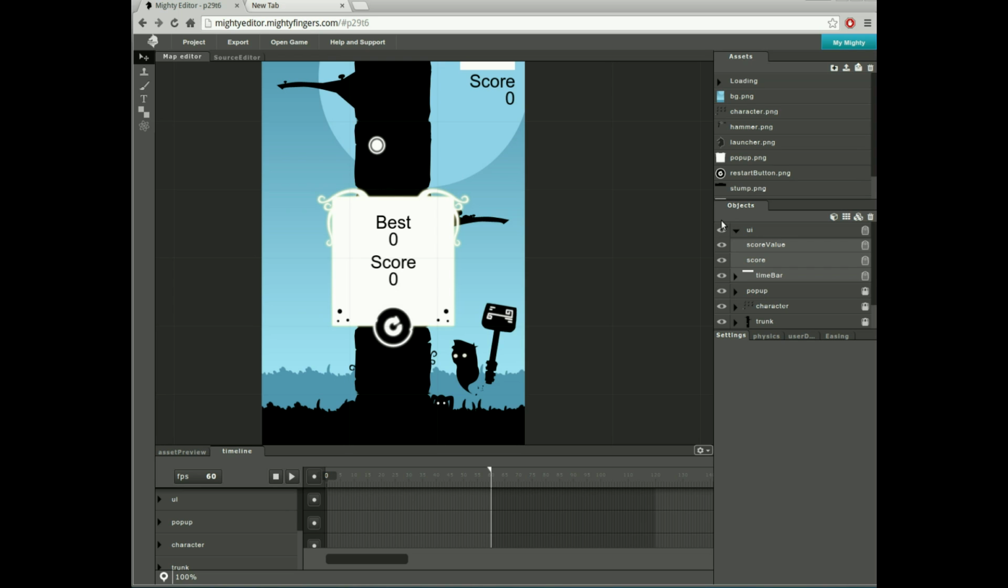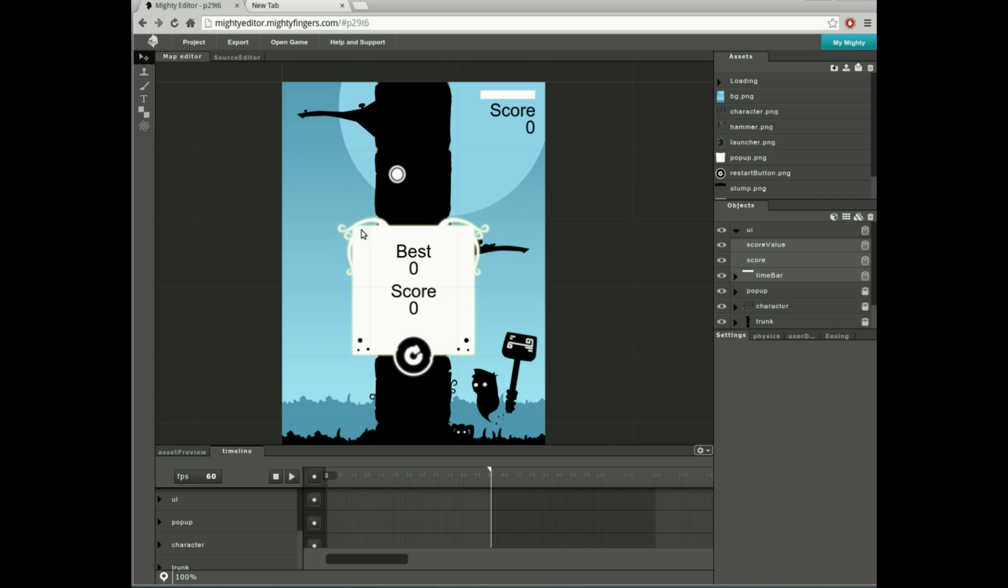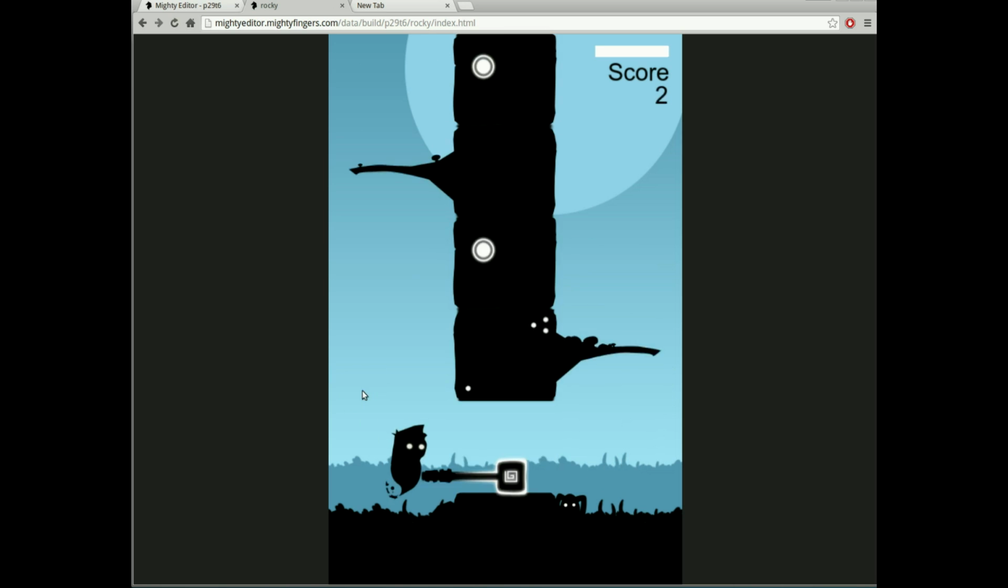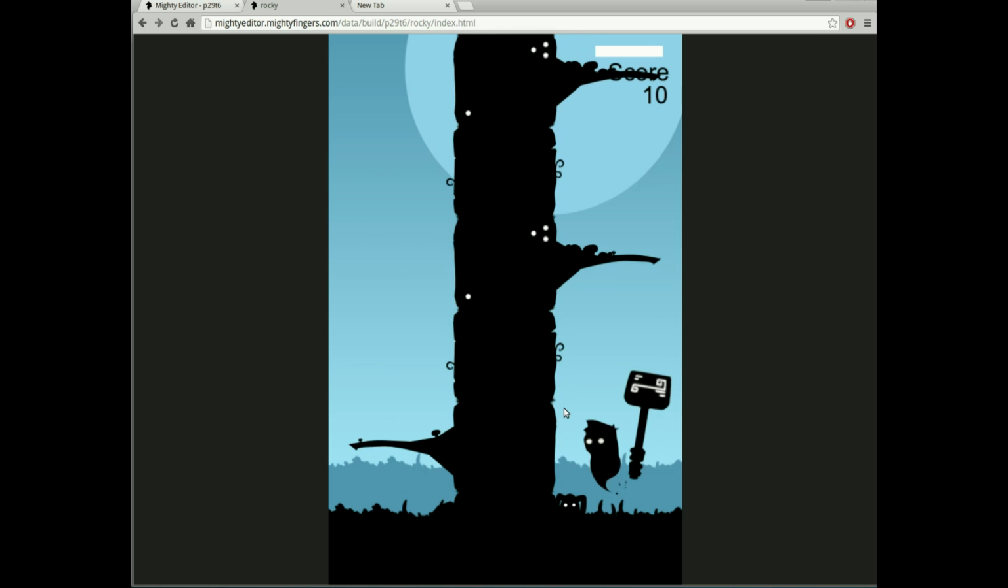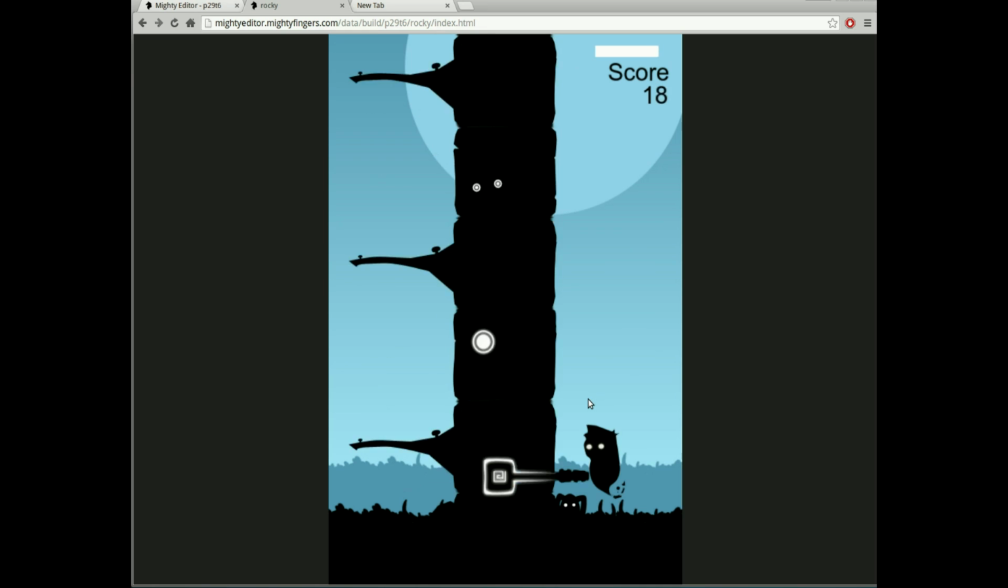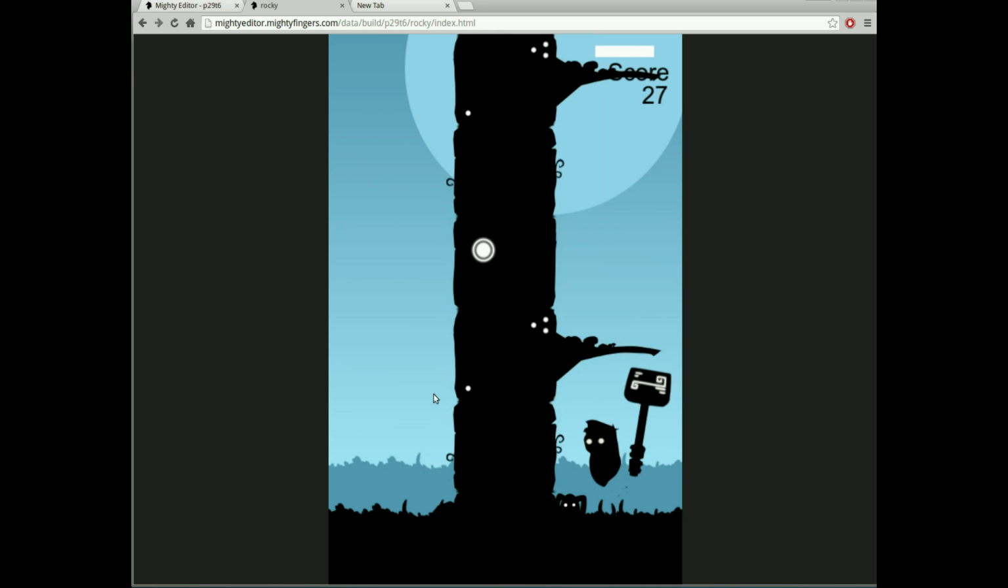Hi, I'm Guntis from Mighty Fingers, and today I will show you how to export a mobile game from MightyEditor and publish it to Google Play Store. Basically, here you see a game, Rocky Smasher, which is very similar to the Timberman game, which was popular last year. Basically, you have to cut a tree and avoid branches.